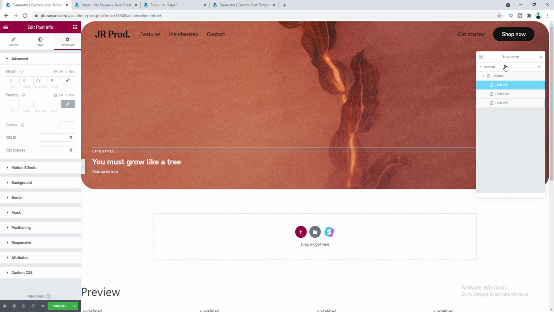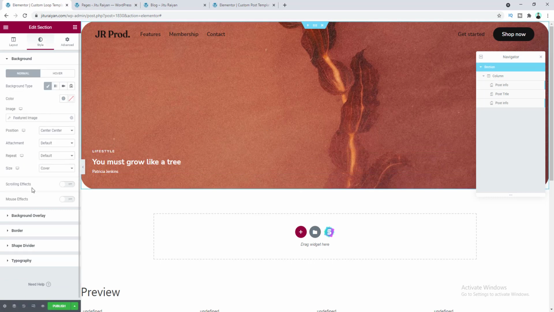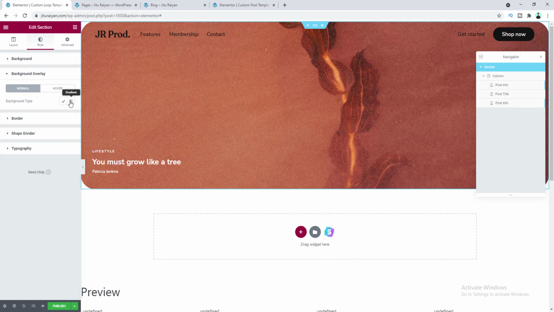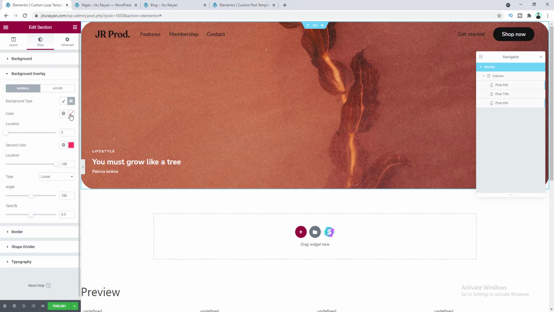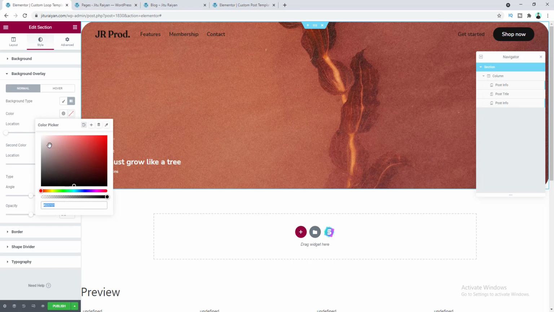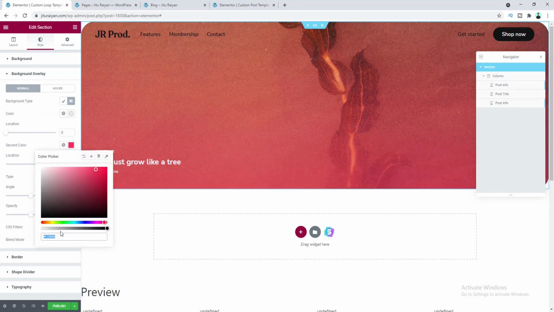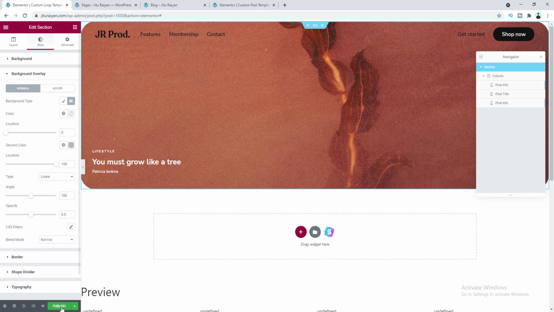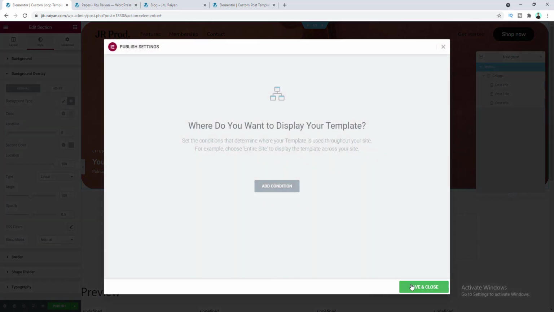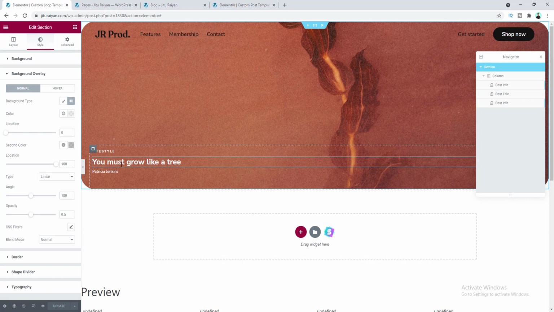So for this, let's go to the section settings and go to background overlay. Here let's add a gradient background image. Let's choose the first color to fully transparent, but for our second color, let's make it a semi-transparent color. Okay, now let's click on this publish button to save this and click on save and close. And our custom layout has been successfully created.